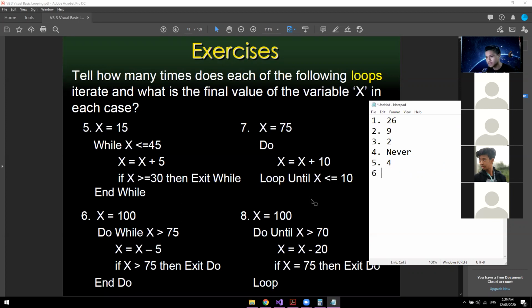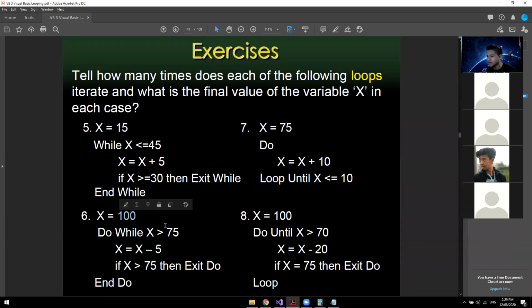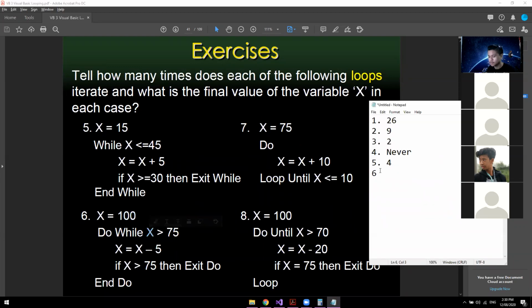How about number 6? So, initially, value is 100. Then, po-proceed siya kapag true tong statement. So, kapag while, again, magpo-proceed siya kapag true yung statement. So, 100 is greater than 75. So, isang beses na yan. Minus 5. So, 95 na to. So, magpo-proceed pa rin siya hanggang sa ma-reach niya yung 75. So, bilang lang kayo. So, 100, 95, 90, 85, 80, 75 pala. And 5 times. So, 5 times, maglulup yung number 6.